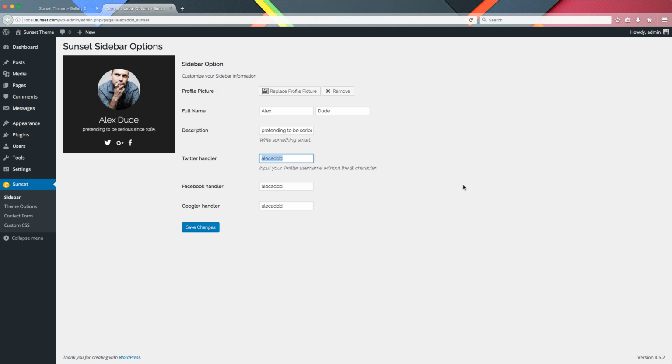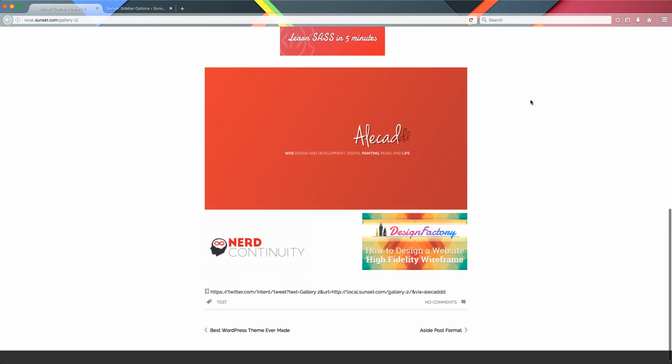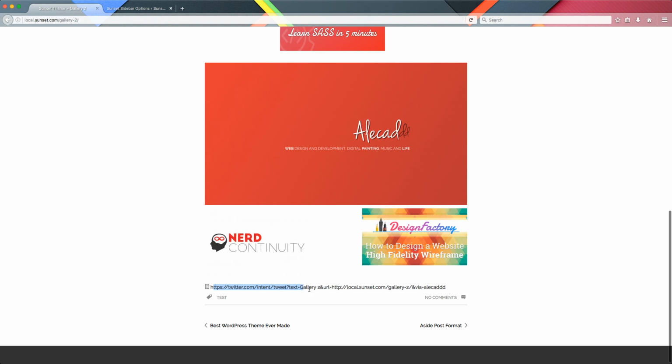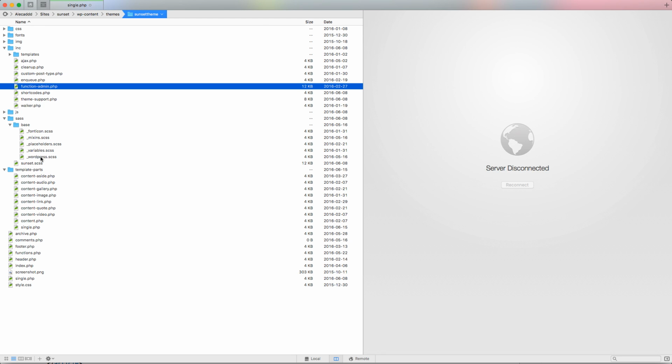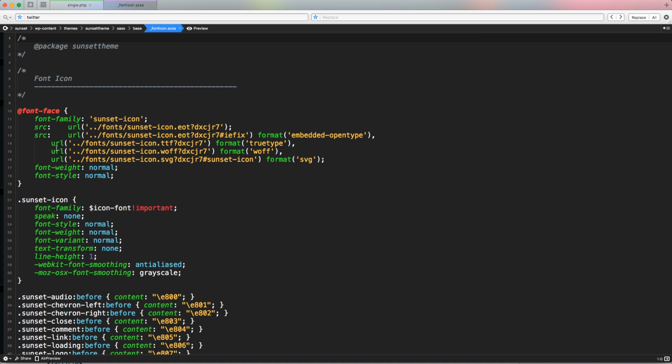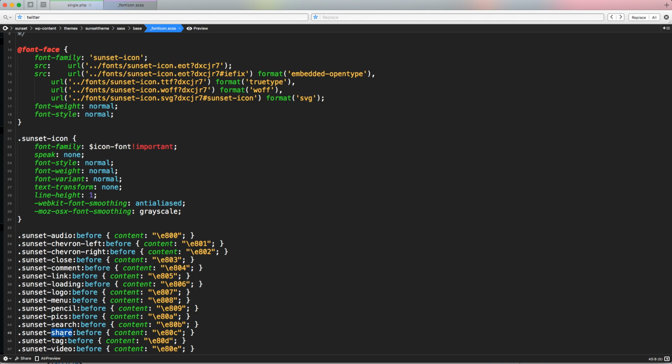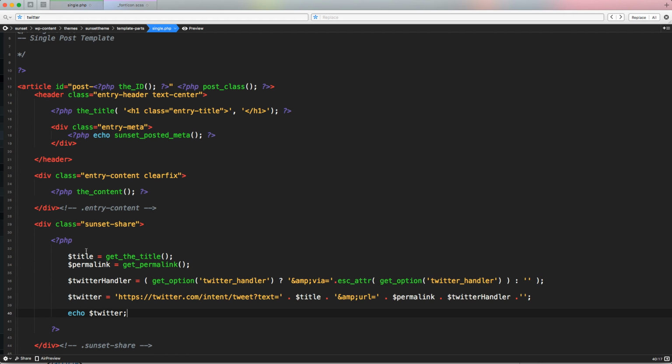Let's go back in our front end. Let's refresh. Let's go back here and we see that we have the full URL here. And we have also a weird symbol because I already have a class called Sunset Share. So the Sunset Share is the class that I'm using for my font icons, for my custom icon moon. So let's check what we created here. Let's access the SASS folder, the base, and let's go into the font icons. We have the Sunset Share, that is the icon, so I cannot use that specific class. Let's just simply change it to Sunset Share This.